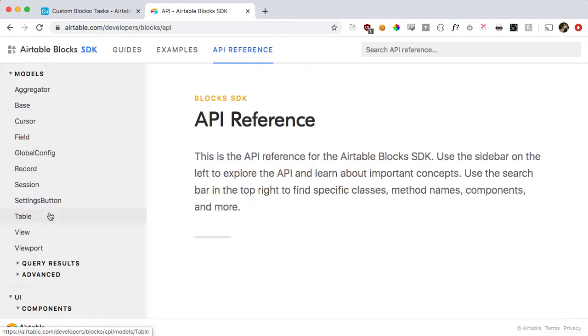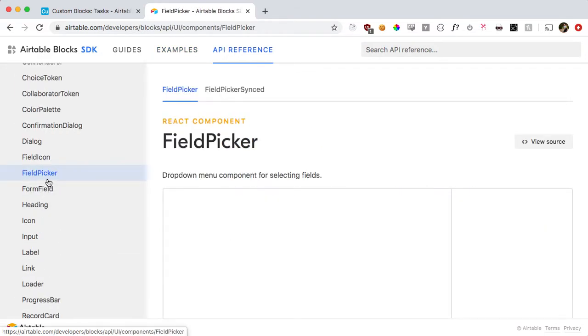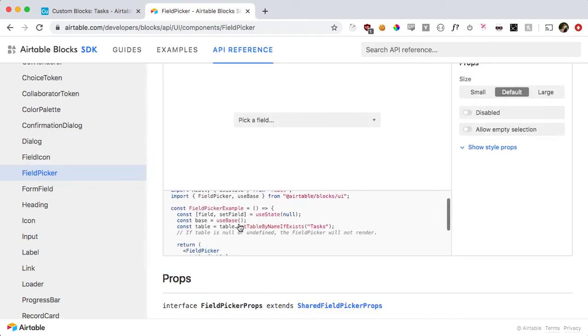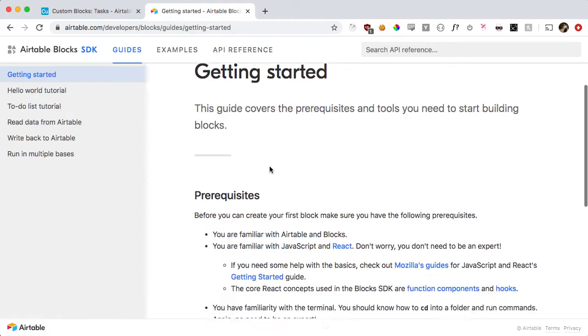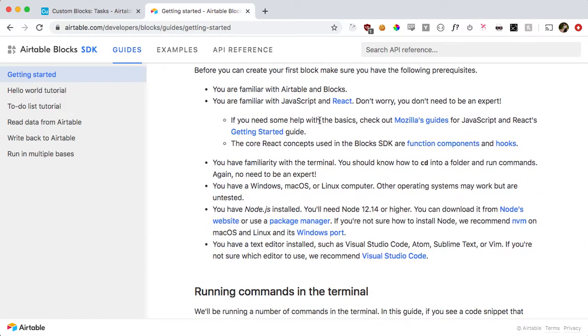For example, if you look at API reference, let's click on something. You will find that it comes with code samples which you can just copy and paste, and it will still work. Okay, now let's go back to guides. If you need some help with getting started and all that stuff, that is all in this example.